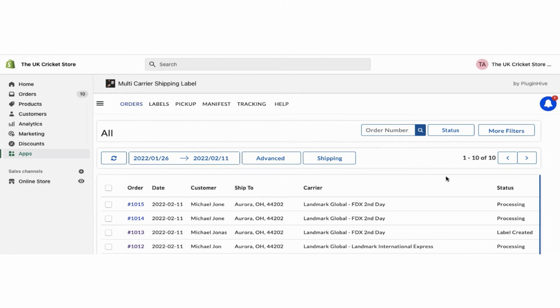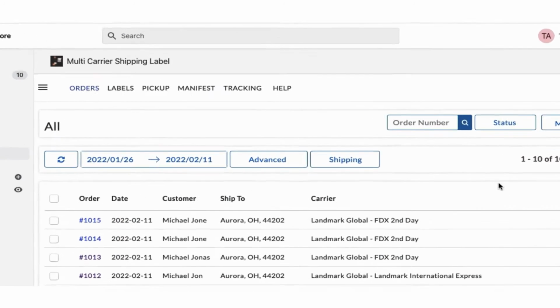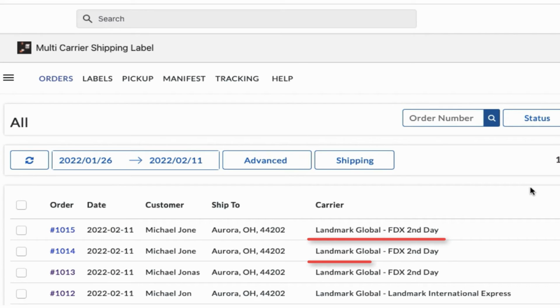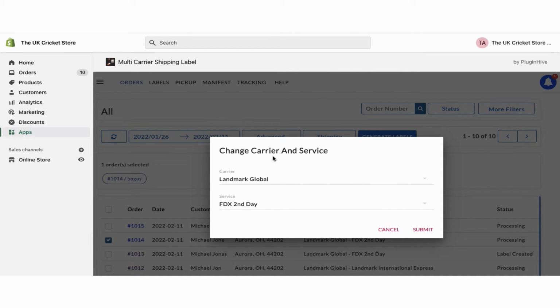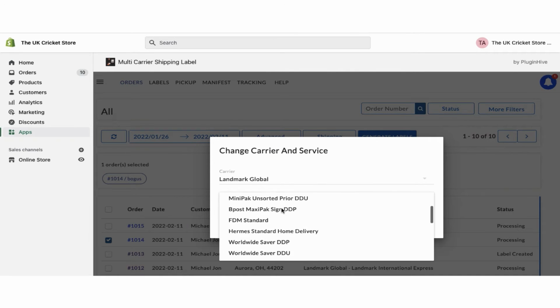You can view both the orders in the app order dashboard. Since all the services are enabled, the app automatically selects the shipping service as Landmark Global FDX Second Day. However, you can choose your preferred Landmark Global shipping service for the order under the Advanced options.